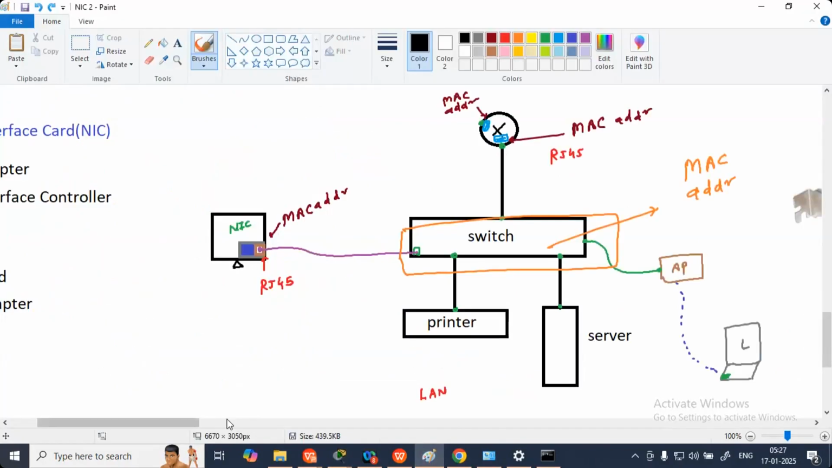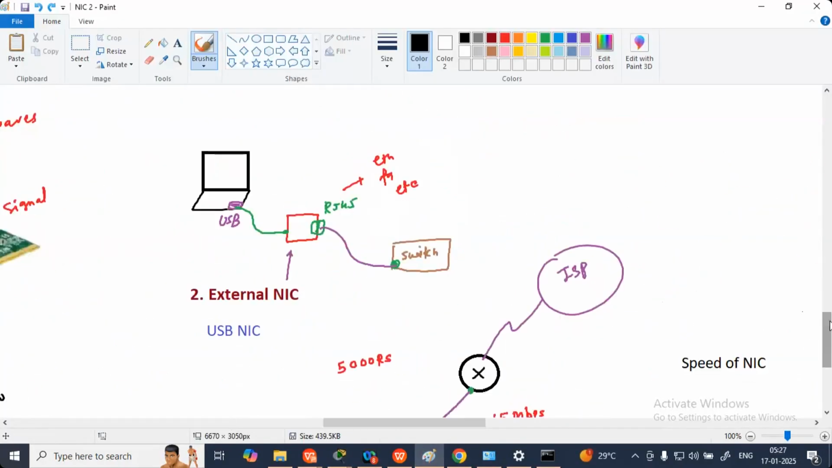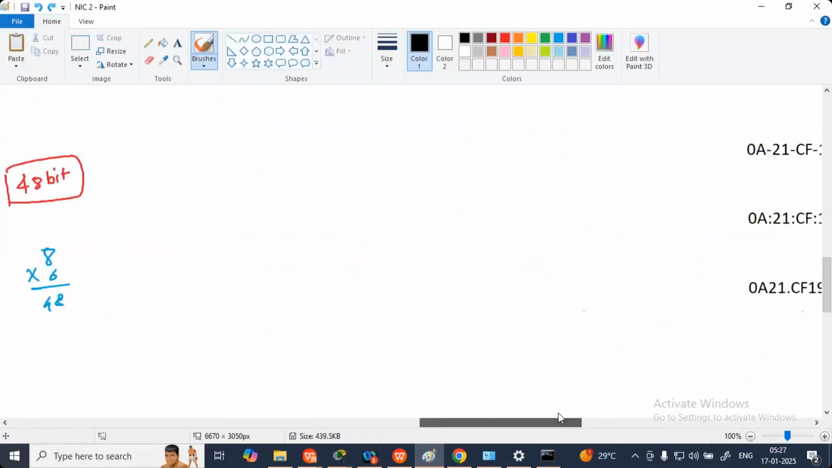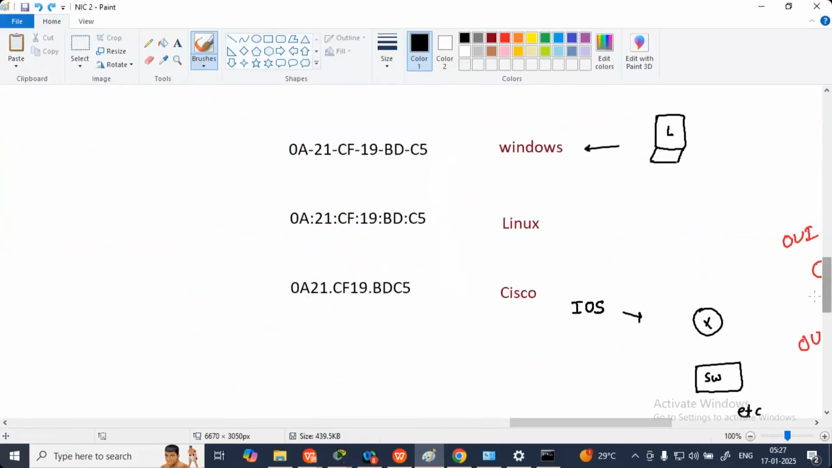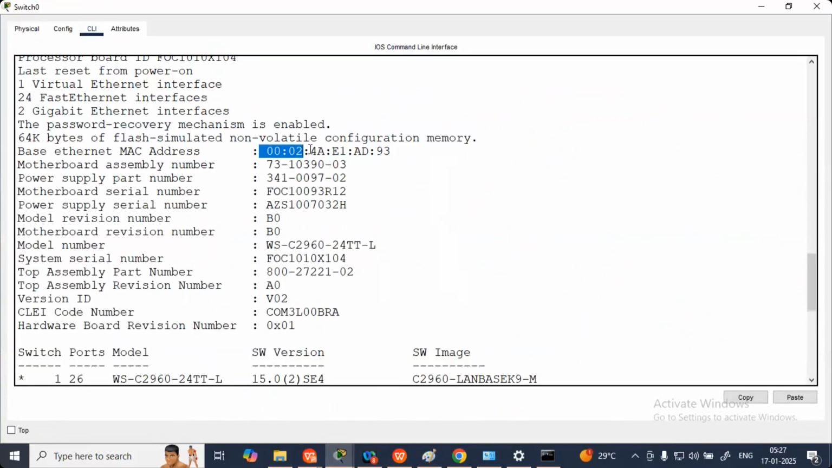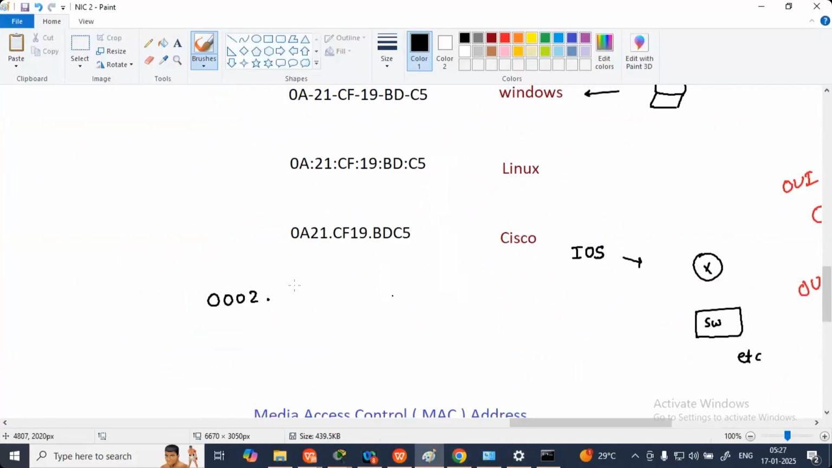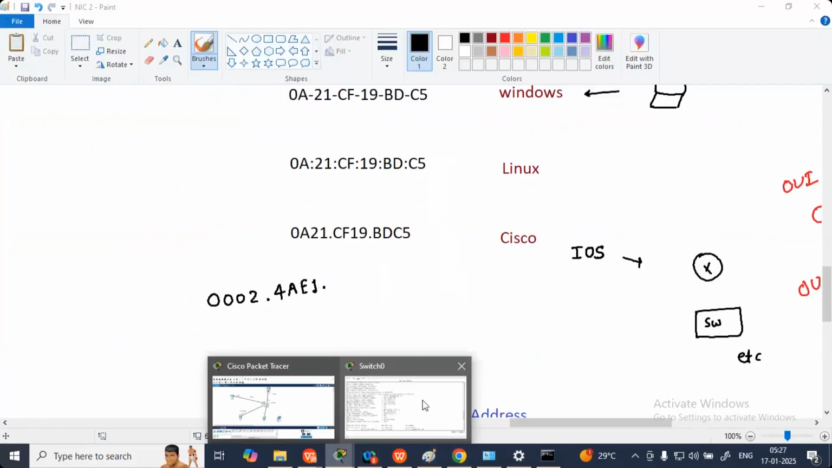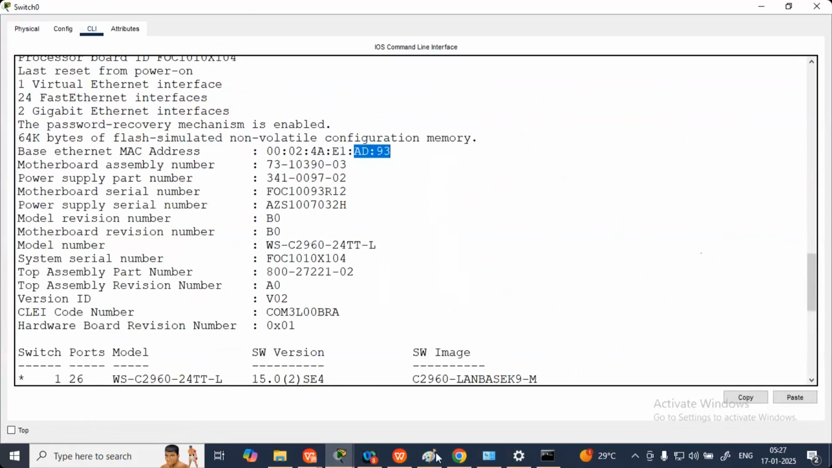0002 here, because for a Cisco device you will get a dot symbol. So that's why you will get 0002, then dot, then the next four hexadecimal digits, 4AE1. Dot, 4AE1. Then again dot, the next four hexadecimal digits, AD93.